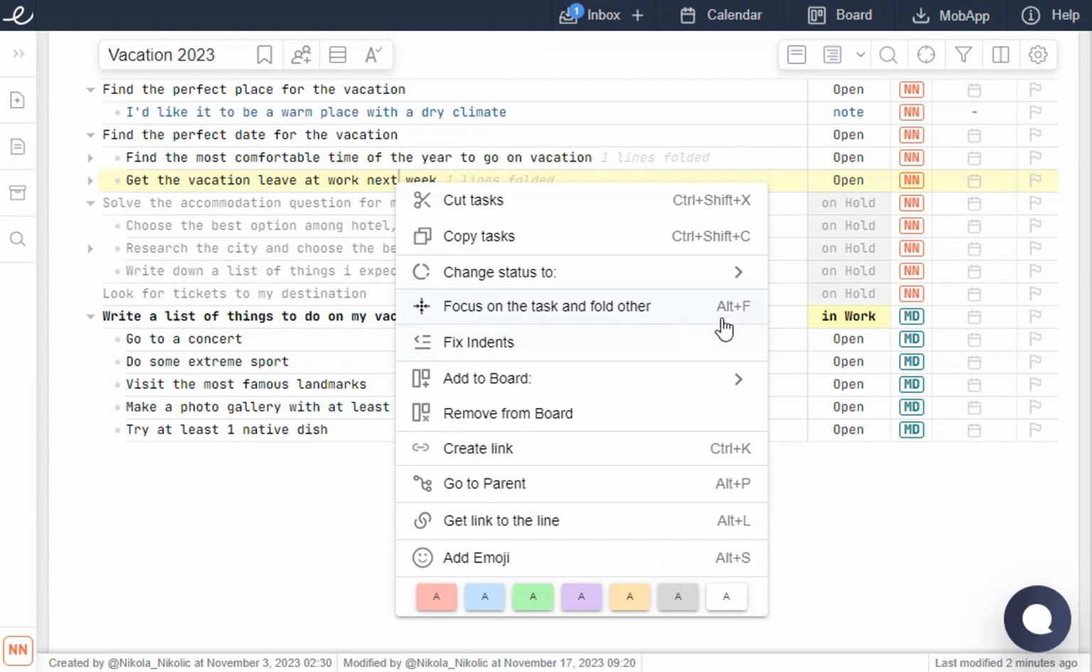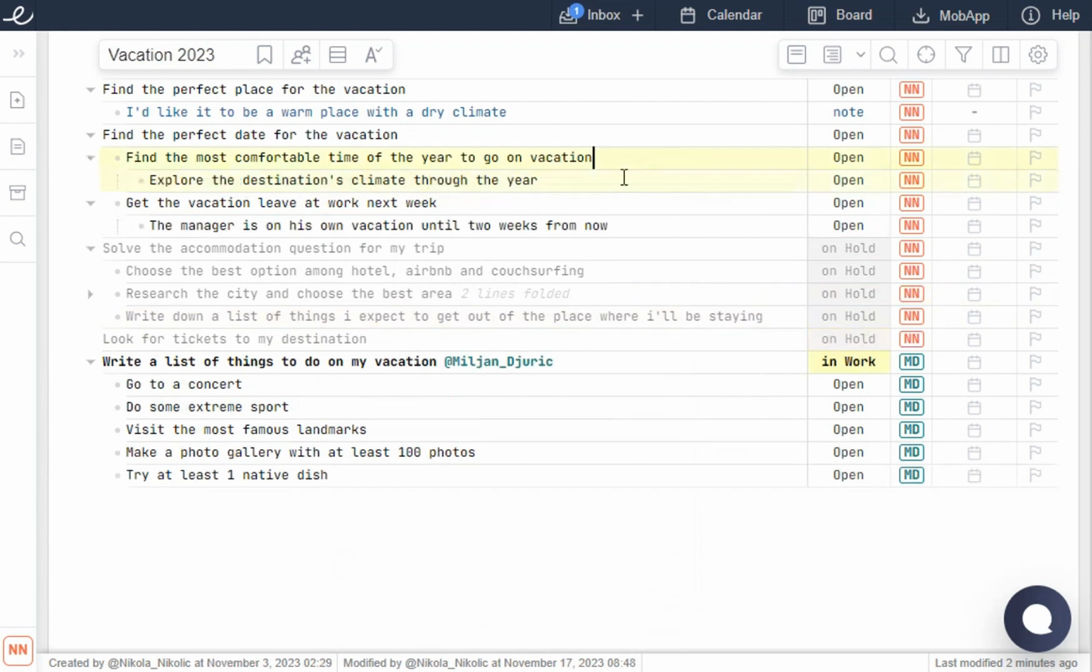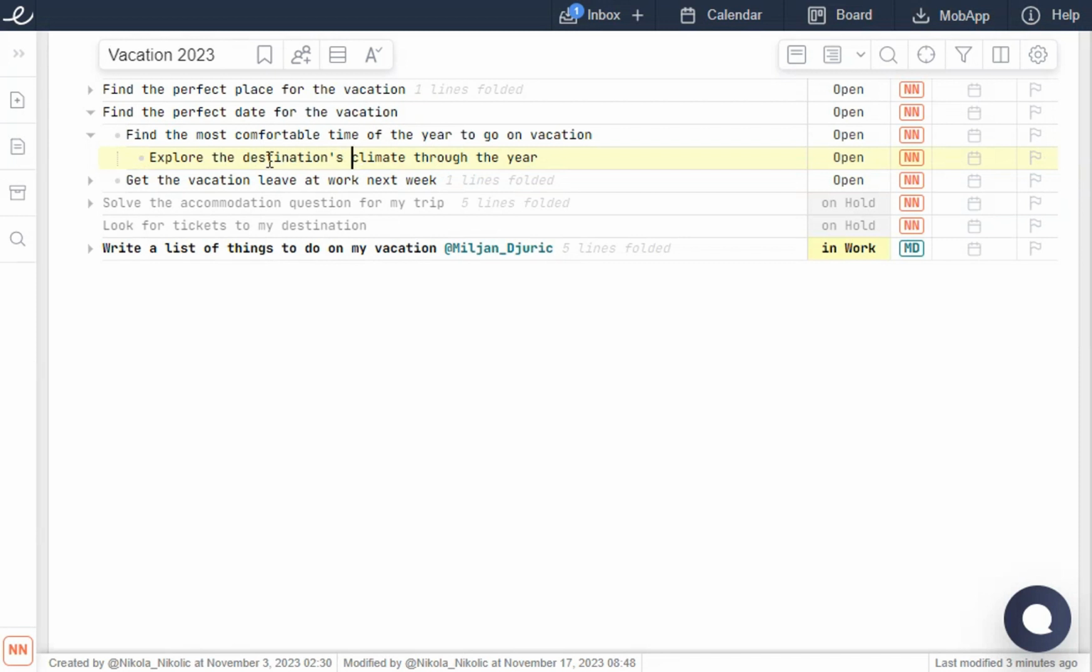But then here I have the Alt plus F option. It says focus on the task and fold other. Well, let's see what that means. For example, I have a subtask here, explore the destinations, climb it through the air. Let's say that I'm looking to find the perfect date. It's about time to solve this task, and I'm just going to press Alt F here. I'm going to focus on this task and fold every other, and this is what happens.